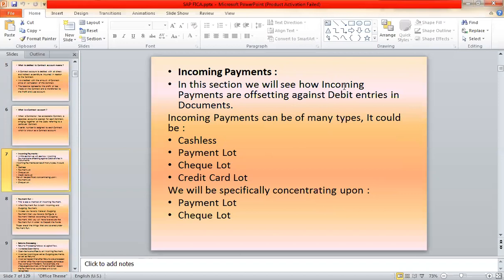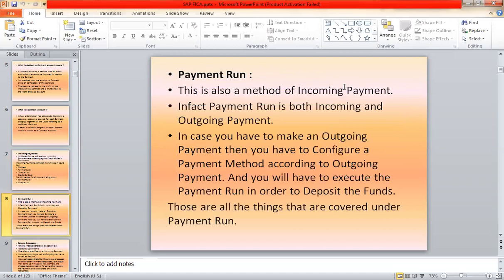It could be cashless, it could be payment lot, it could be check lot, it could be credit card lot. A person can go cashless, or else he can go for a payment lot, or he can pay through check, or he can pay through a credit card. Payment terms are also a method of incoming payment. In fact, payment is both.